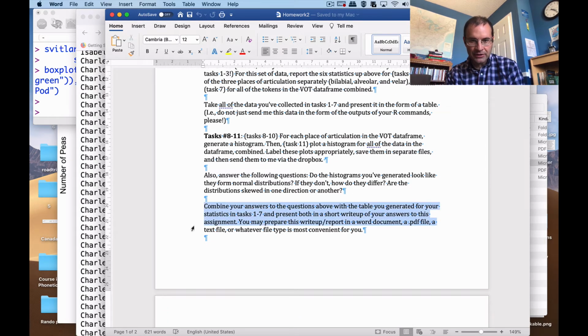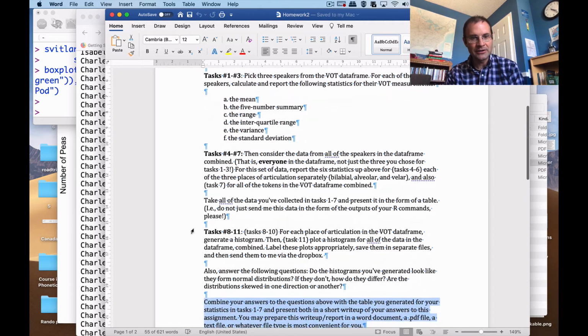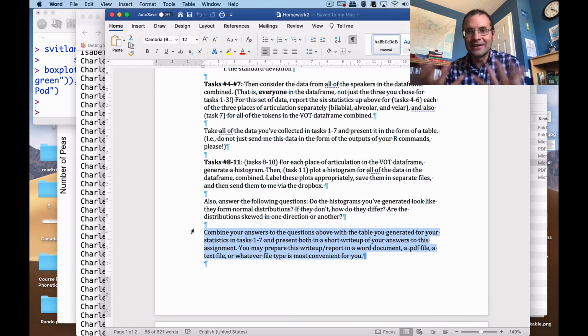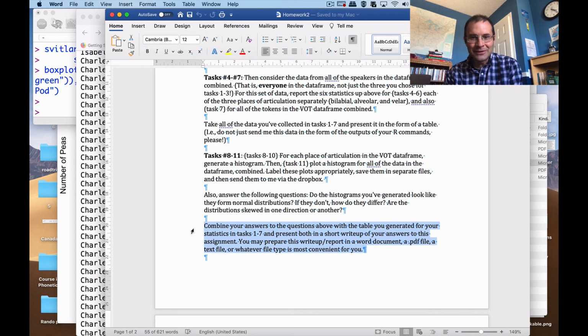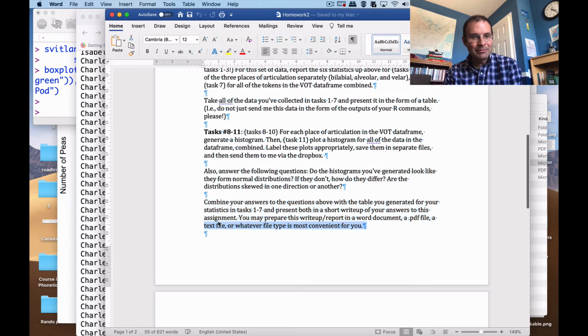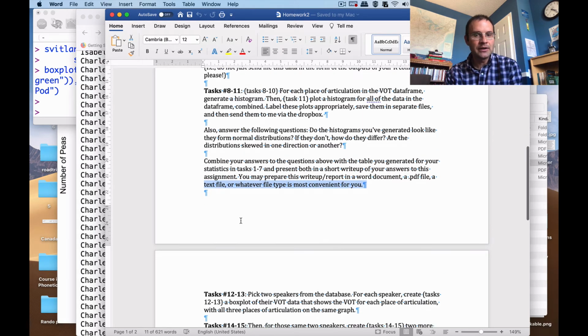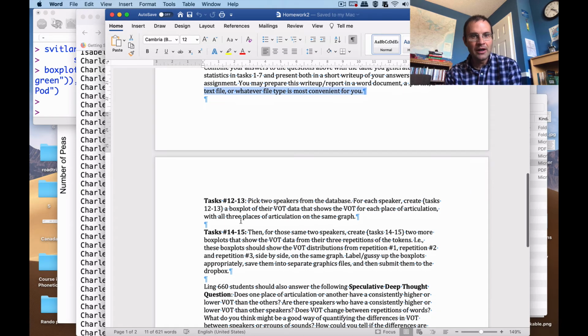Yeah, and so I've got this note here about packaging this all up into a nice little short write-up. It can be very short. It's fine if you just have 1-sentence answers for these various questions. I just want to make sure you're thinking about these things and presenting it in a way that's easy to read and understand. And you can use any file format you like, whatever works for you, as long as I can read it. It doesn't matter if it's Word or PDF or whatever.